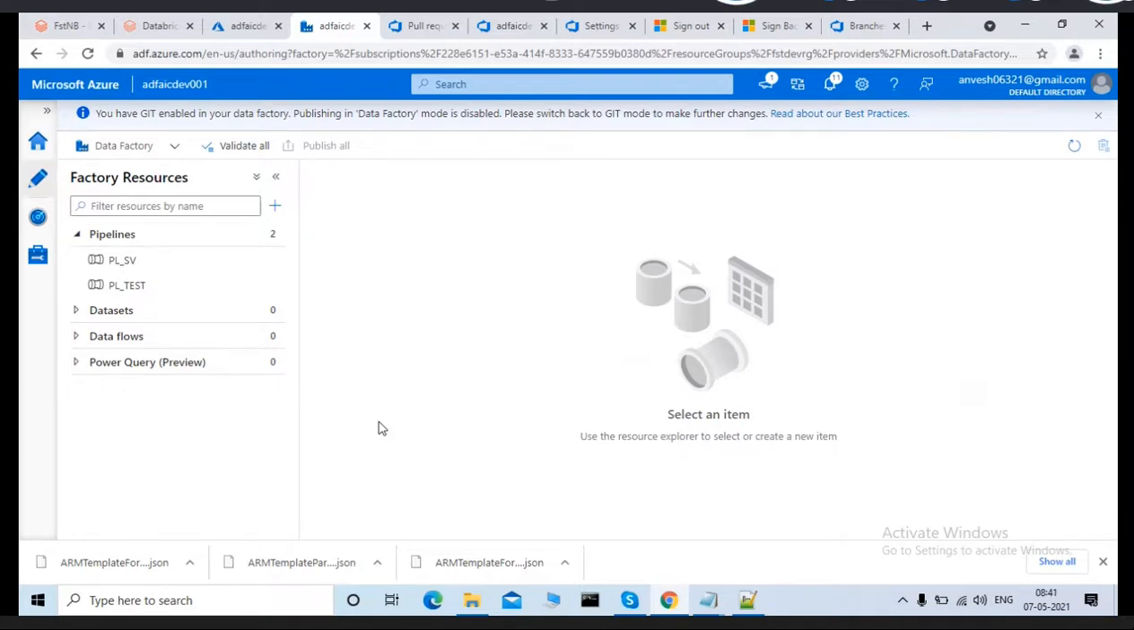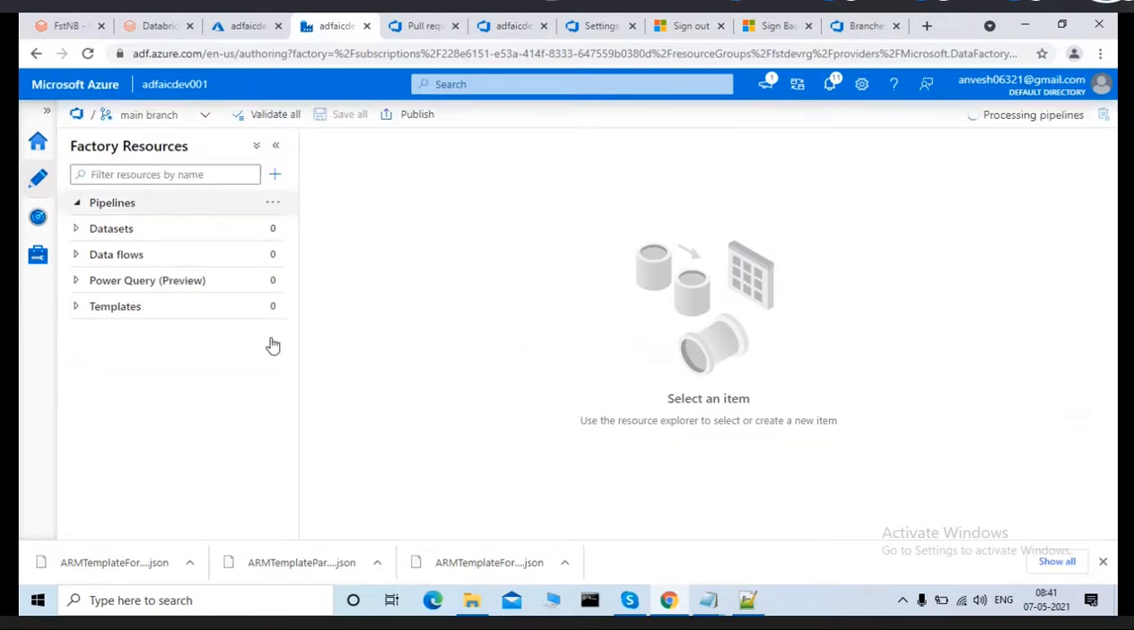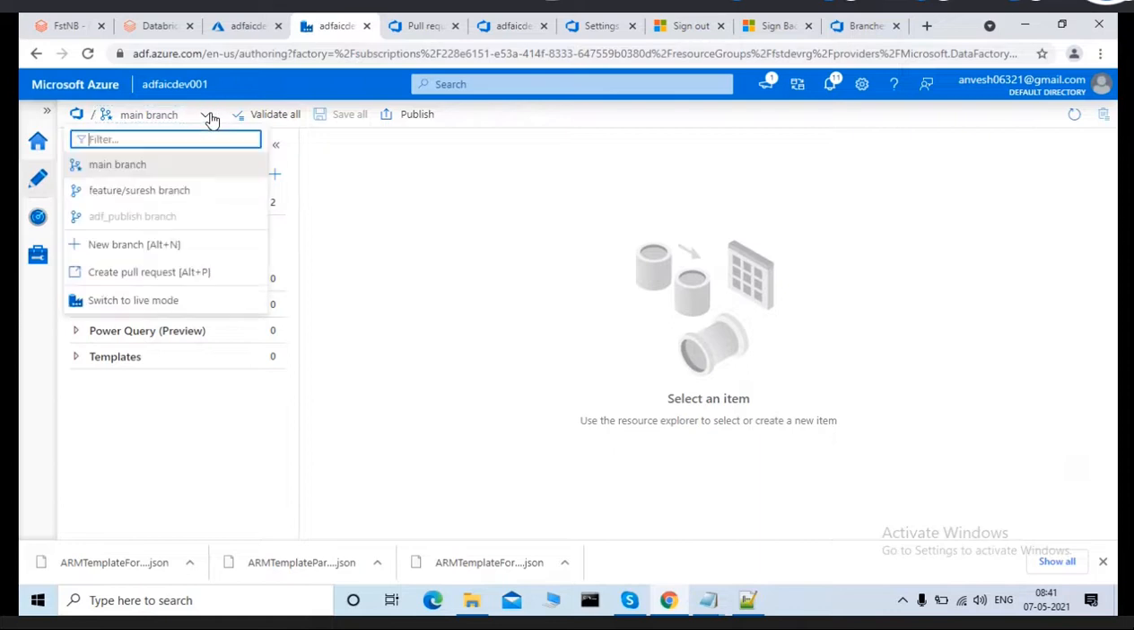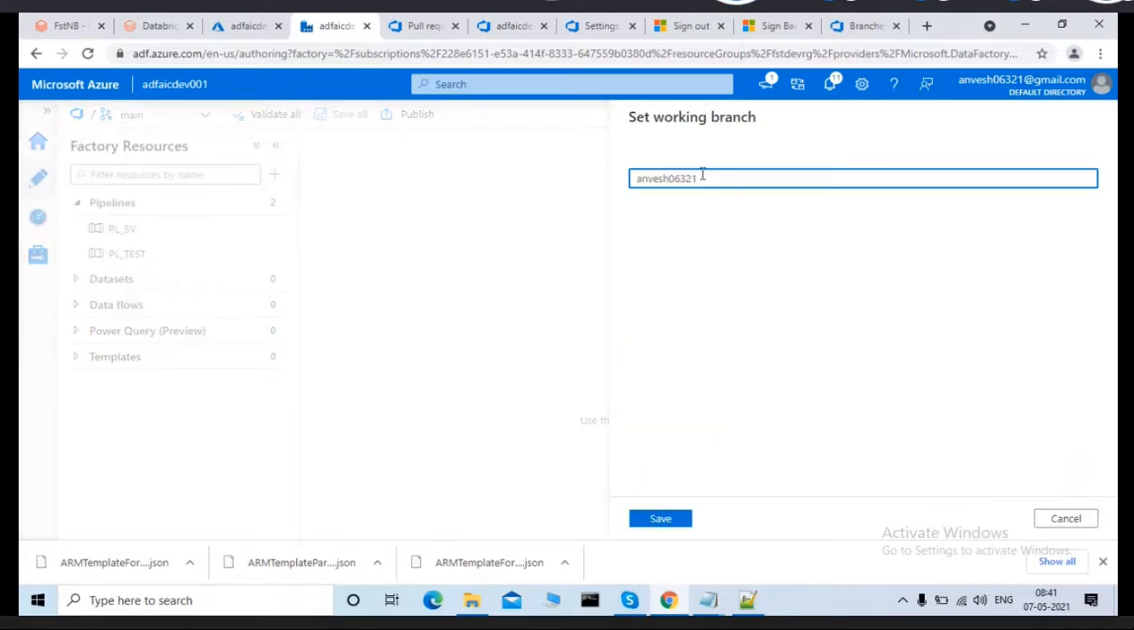So I missed it in the start, bro. We cannot execute code in the feature branch if it is not published. I will show you one more time. Let me create a feature branch one more time. A new branch I'm creating.